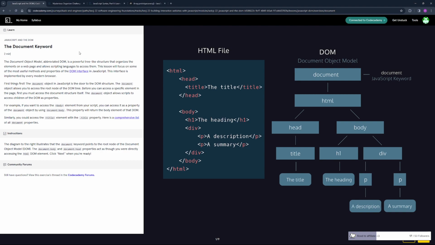The document keyword. The document object model, abbreviated DOM, is a powerful tree-like structure. Holy crap, how many times are you going to repeat the same thing? First things first, the document object in JavaScript is the door to the DOM structure. The document object allows you to access the root node of the DOM tree. Makes sense.